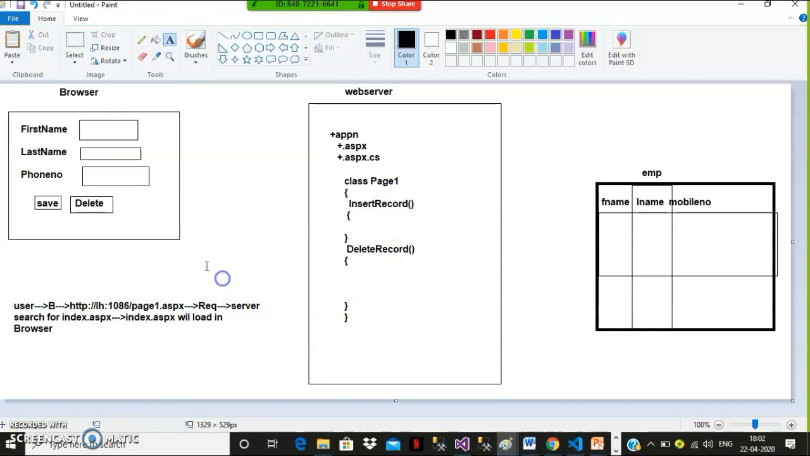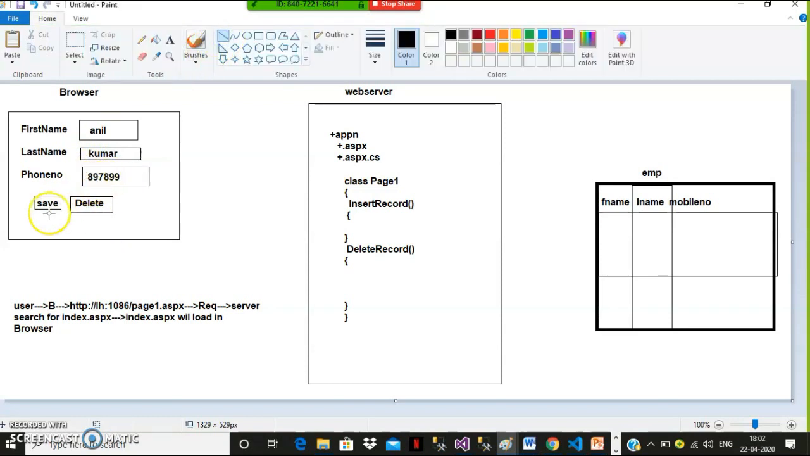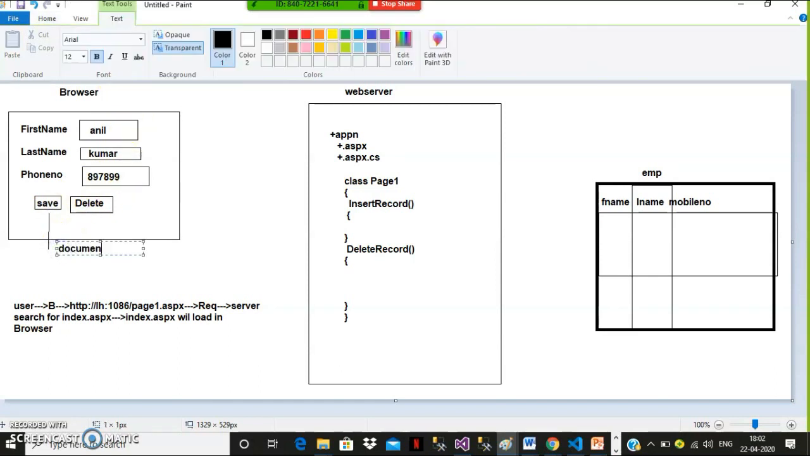The design came. Now here, whenever the user enters the first name Anil, the last name Kumar, and some phone number, then clicks on which button? The Save button. Whenever the user clicks on the Save button, the request will go to the server. In jQuery, document.ready will fire, and within that document.ready you have the button1.click, and within this button1.click you will call the Ajax function.